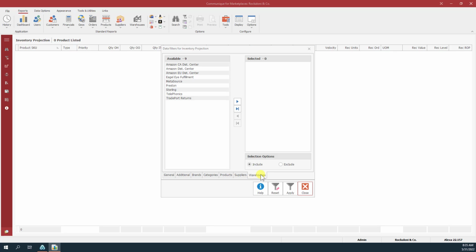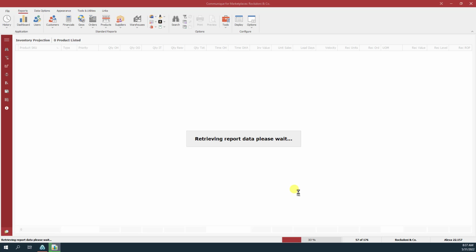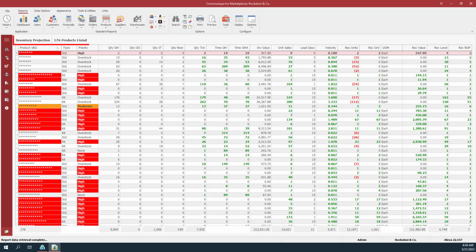Click on the Warehouses tab. From the available list, select the Amazon Distribution Center and add it to the selected list. Once the warehouse has been added, click on the Apply button located below and apply the filters to the inventory projection report. As you can see, there are 176 products listed on the report.